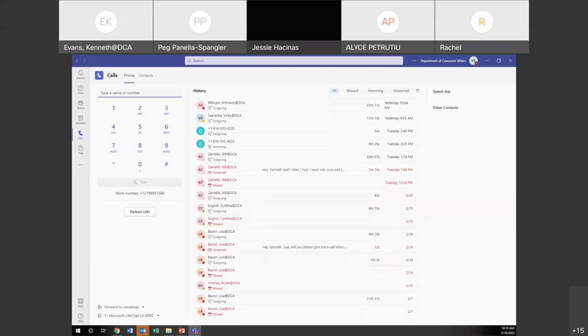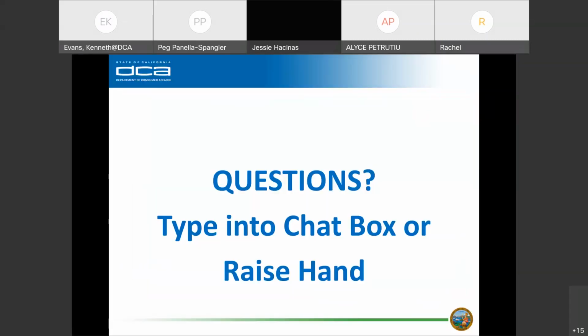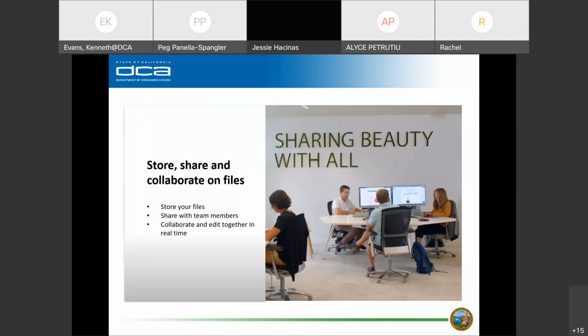Okay. Got one more section to cover, and that is the collaboration piece. Okay, so store, share, and collaborate on files. Gave you guys a small snippet of it earlier when we were talking about the files within your teams and channels. I'm going to show you again. Teams will hold all of your files. So if you know you work on something a lot, especially with the group, this is just another place that you can house it, right?